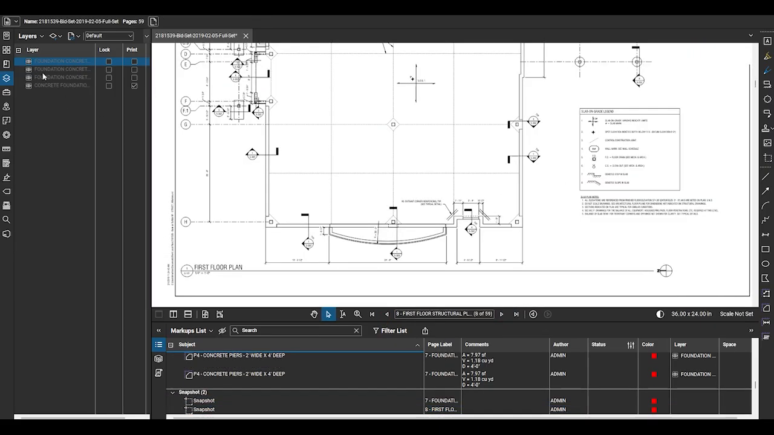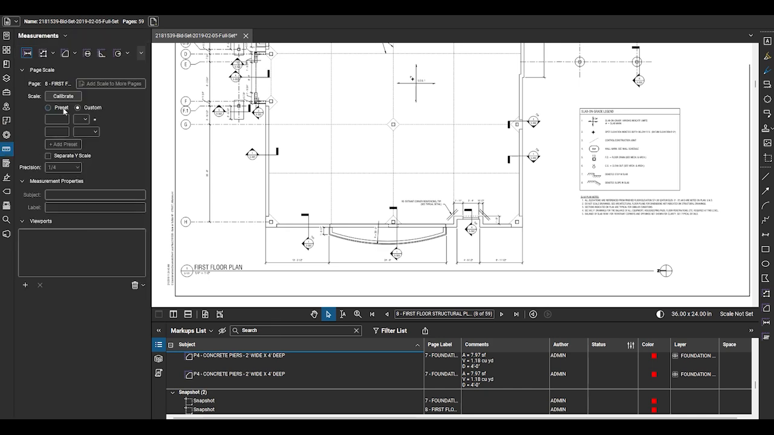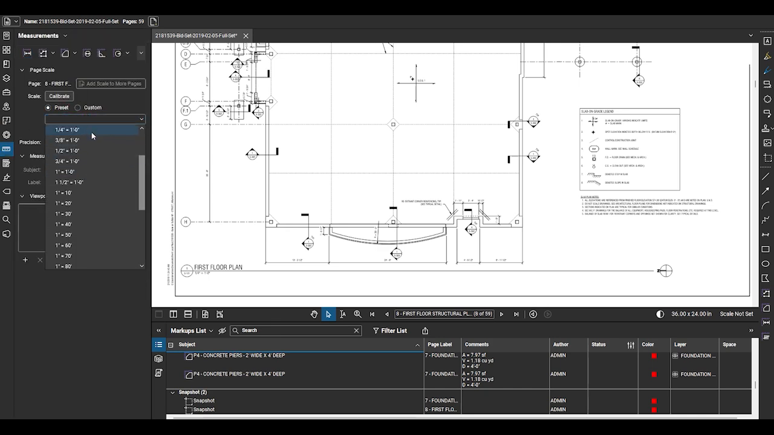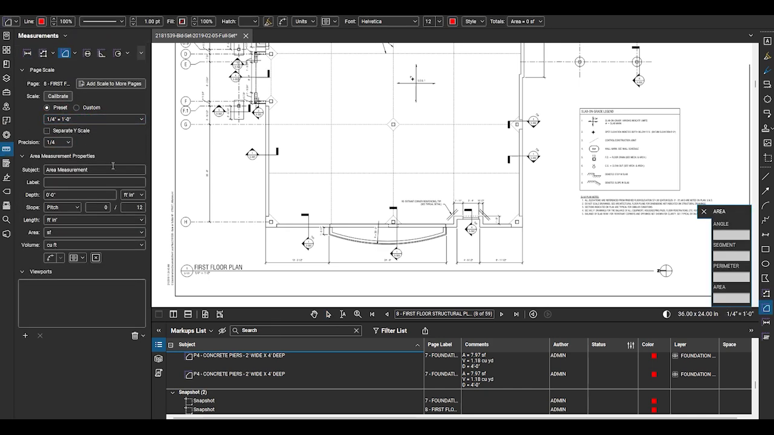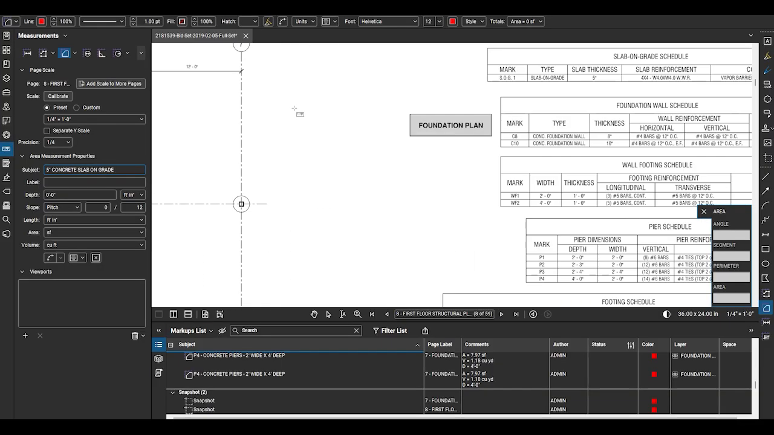Since we're working on a new page, I'll first set the scale to 1/4 inch equals 1 foot. I also copy the screen grab of the schedule from the foundation plan and paste it on the structural floor plan so that our dimension and reinforcing details are easily visible. The markups for slab on grade will be assigned to a new layer for slab on grade.